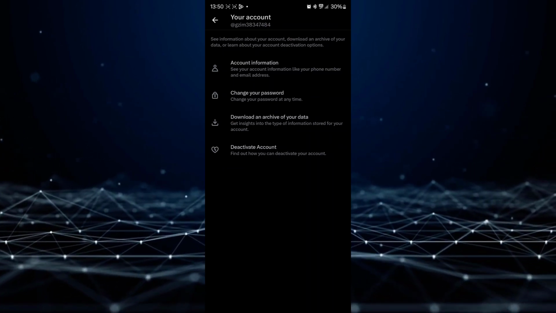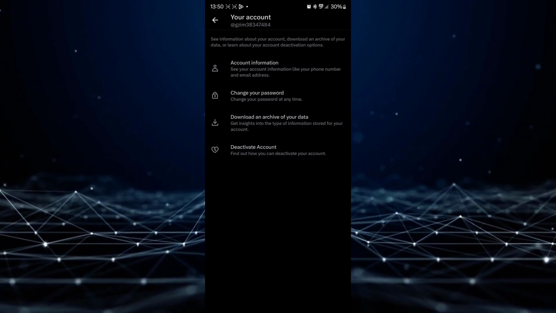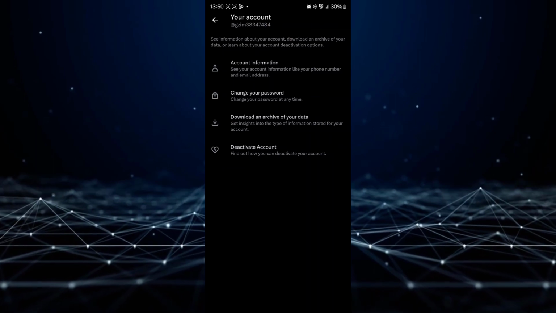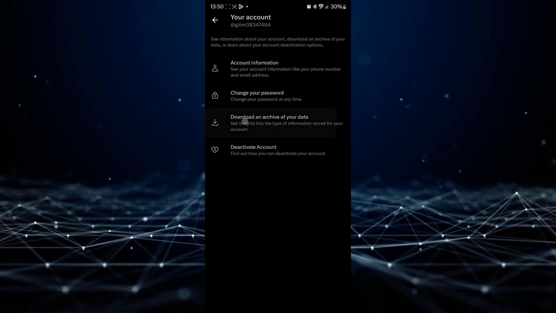We need to download a copy of our Twitter data in order to access and see our Twitter watch history. They will ask to verify your account. Tap on Request Archive option. Twitter will send a zip file to download all of our Twitter data.